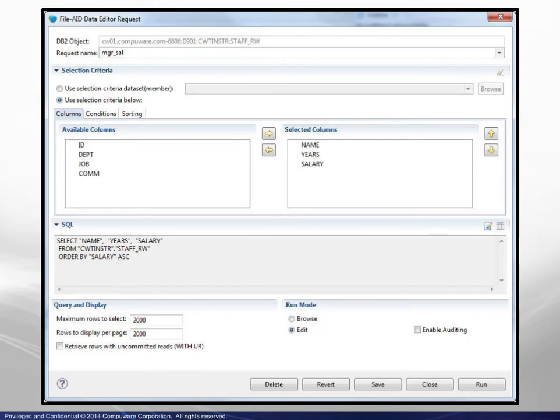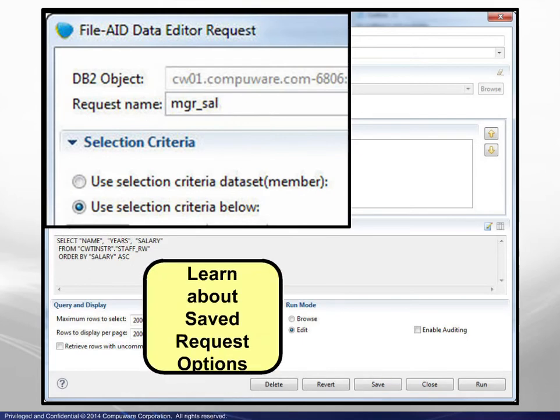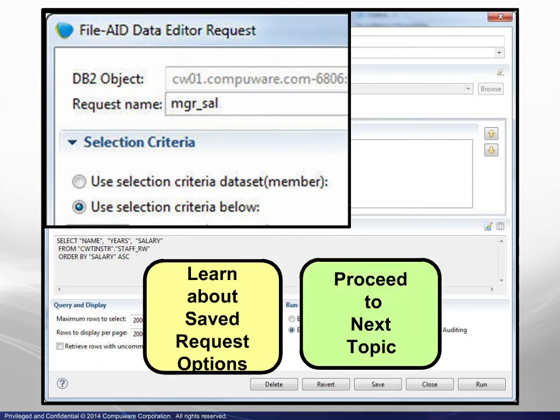When a request is complete, you may want to save it for future use. That would begin with naming the request. Saved request options are handled the same across all data types, that is for DB2, IMS, and MVS files, so you may be familiar with this topic. To learn about saved request options, click on the yellow button. To proceed to the next topic, click on the green button.